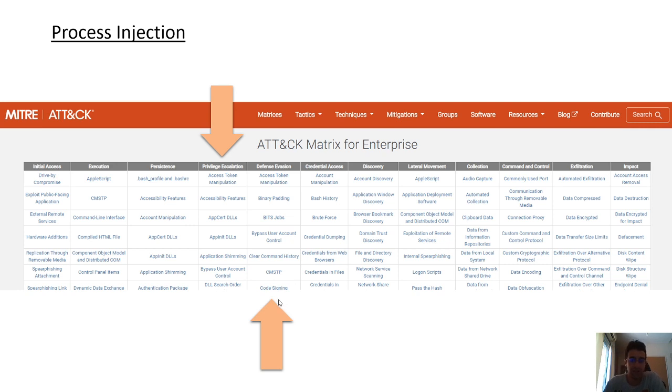In this technique, the attacker's goal is to inject malicious code by allocating and inserting the code into the memory space of a legitimate remote process, and then the process will execute the malicious code. So we can find this technique in the following two tactics. The first one is defense evasion, which refers to the methods malware uses to avoid detection, and the second is privilege escalation, which refers to gaining a higher level of permission on a system or network.